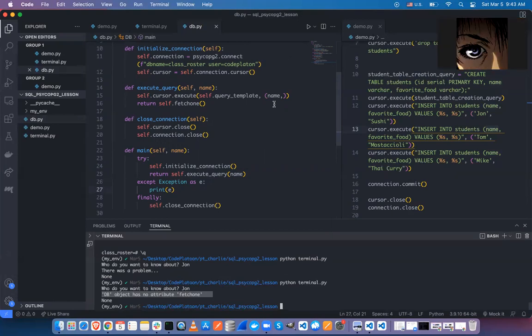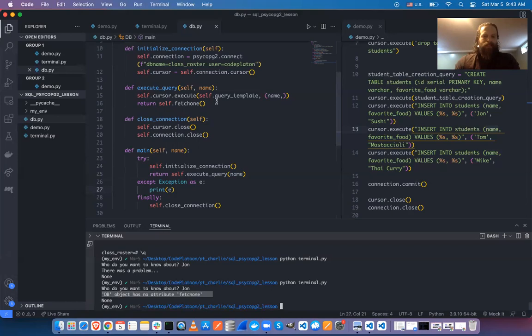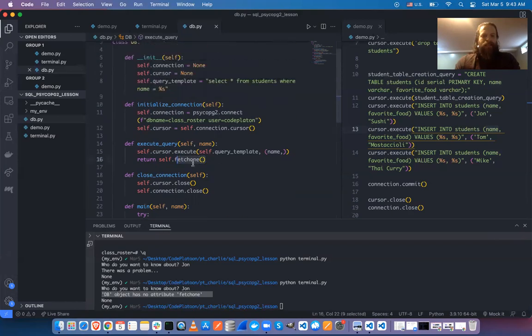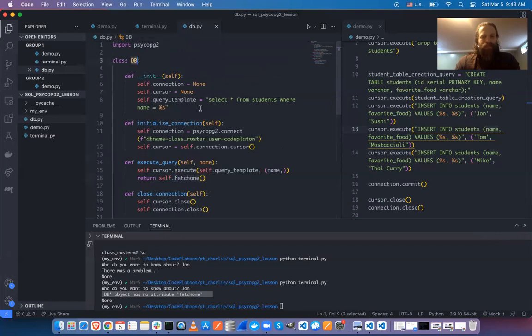Does the fetchone method have to be called on the cursor? Yeah, exactly. I made a mistake and said, hey, self, i.e. this database class that I'm creating, call fetchone, but this doesn't have one, obviously. So it's the cursor, self.cursor.fetchone. Let's try this again.